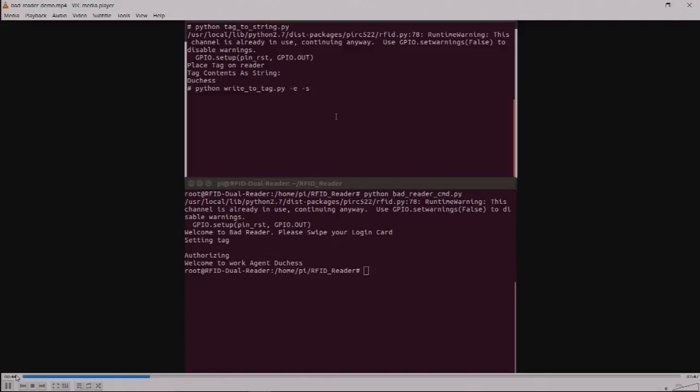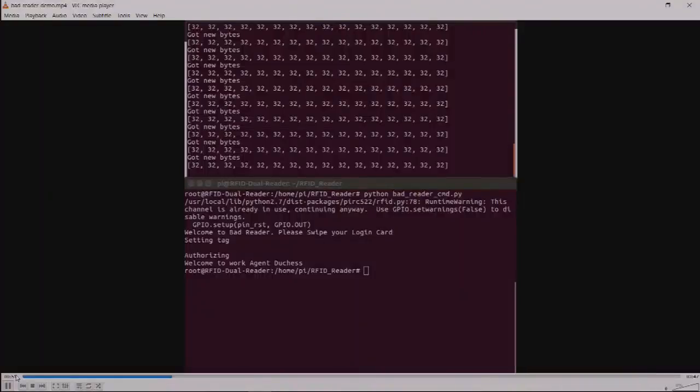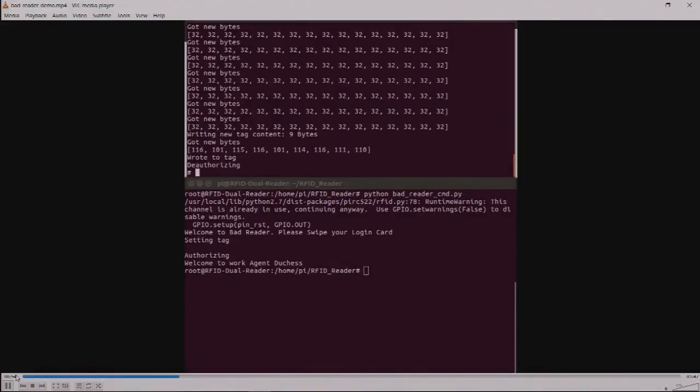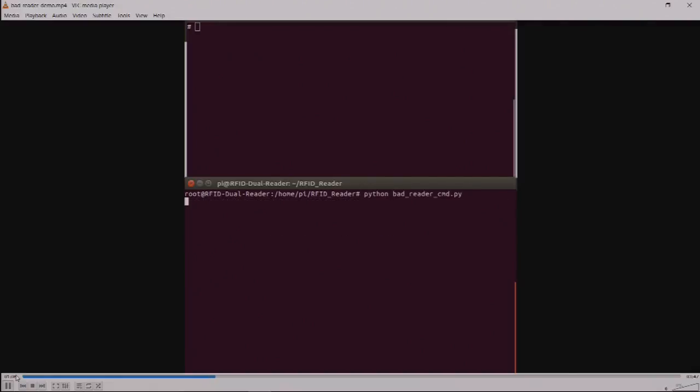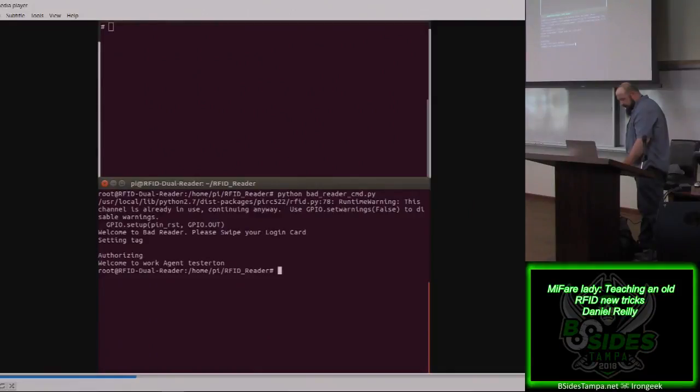So what I did was I rewrote the card using another utility I put together, write to tag. And I'm going to put Testerton on there. Oh, what was weird about this reader is instead of blanking the card out with zeros, I had to blank the card out with space characters. So ASCII 32. That was actually what clued me in that it was using an ASCII based system. So I run the reader, I run the card, and hey, it tells me welcome to work Testerton. So now I know I have control of at least part of the display.